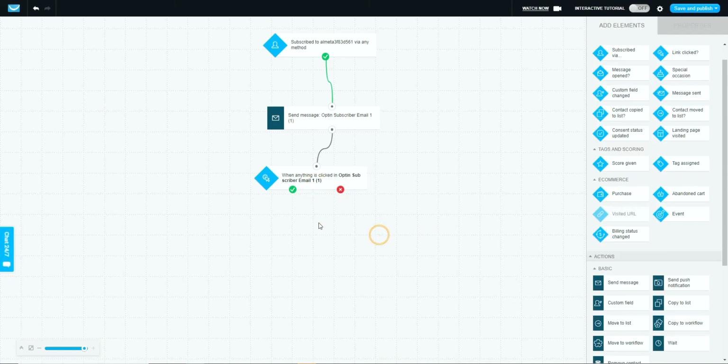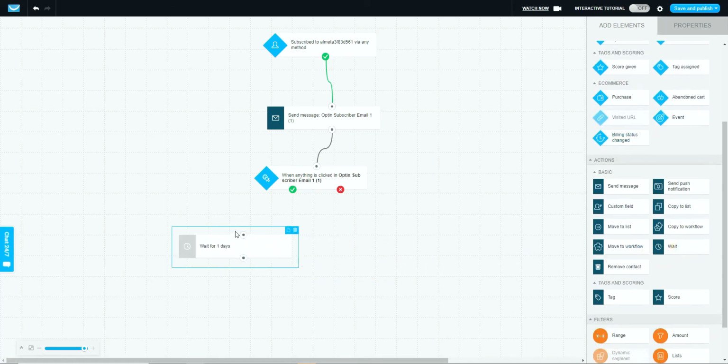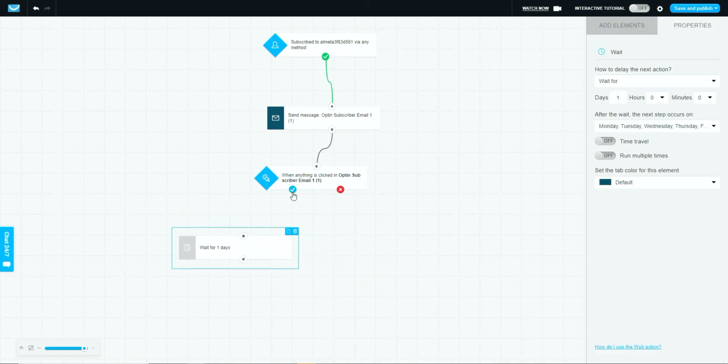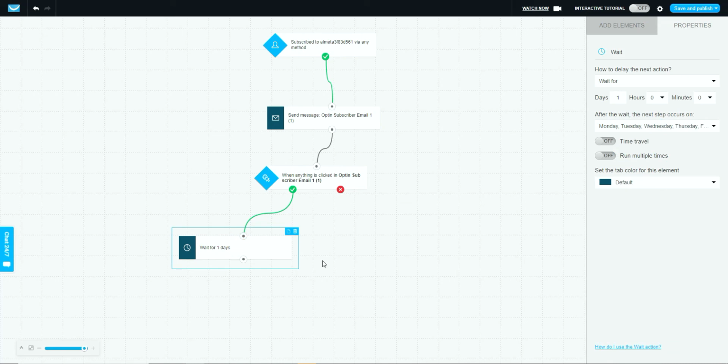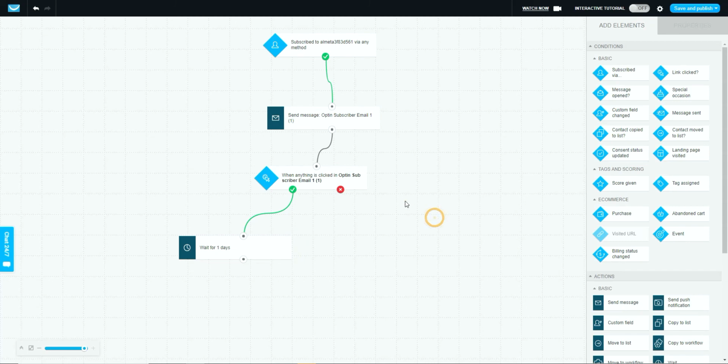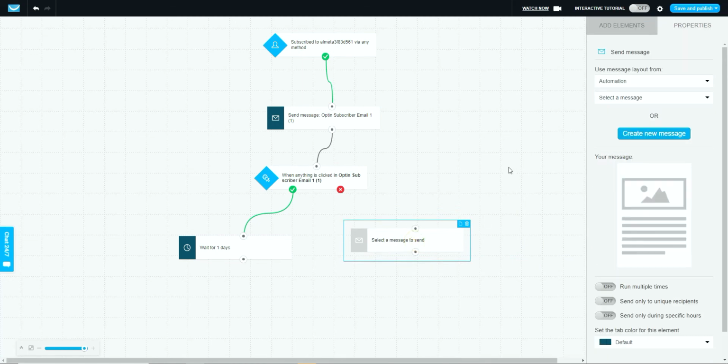Then I want to add another condition, and that is actually a wait condition. So I'll add a wait condition, and we're going to wait for 1 day. If someone takes an action and they've clicked, we want that to wait 1 day. But if they haven't clicked anything in our email list, we then want to send them another email. So we want to send a message, but this time, because they haven't clicked, we want to send the second message in this series, which we set up earlier.